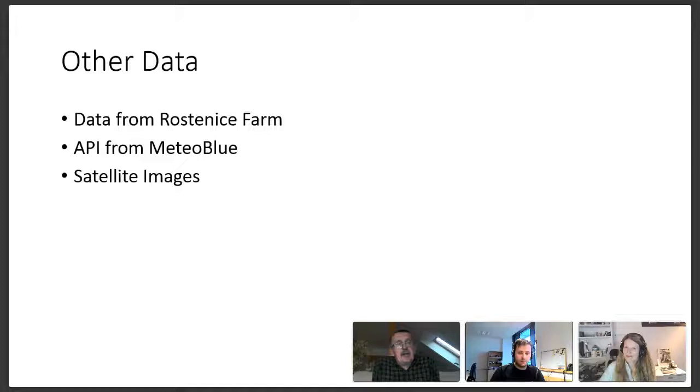Other data planned for the hackathon are the data from the Rostenice farm. It is a huge farm in Middle Moravia. The farm has, I think, 10,000 hectares, and it is one of the pilot farms which we use. We are happy that agronomists of this farm will also come to the hackathon. The goal is to work on the usage of satellite data, but also to test the API from MeteoBlue, which is for meteorological data, together with satellite data.